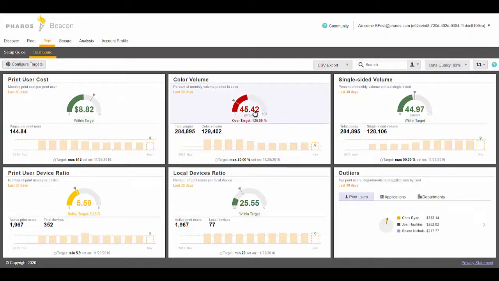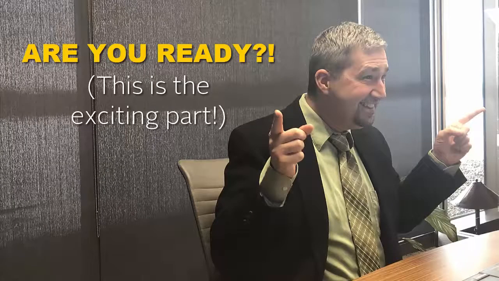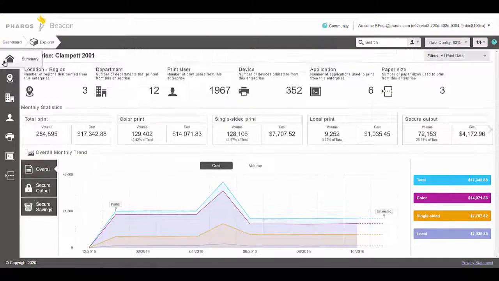So those are your dashboard items, and from your dashboard items, you can also click on any one of them to bring you to the Explorer, and here's where it gets exciting. The Explorer shows you an overview of all of the information that's being collected by the Print Scout.